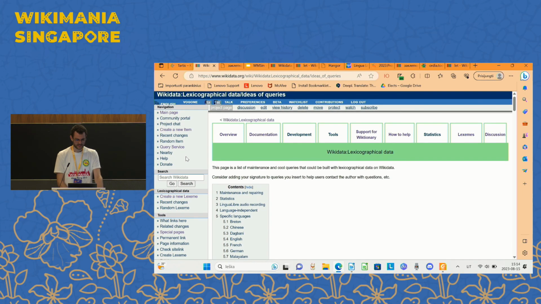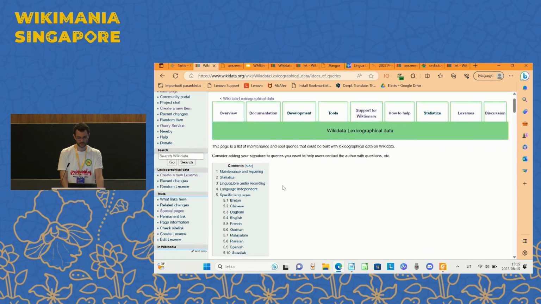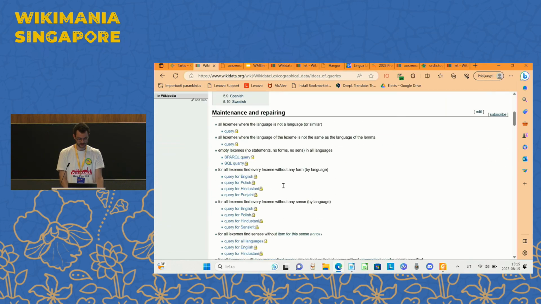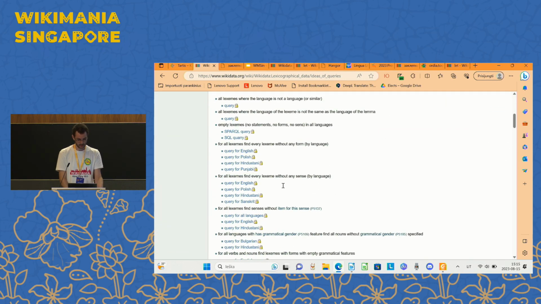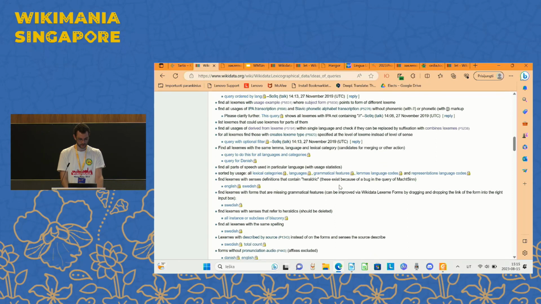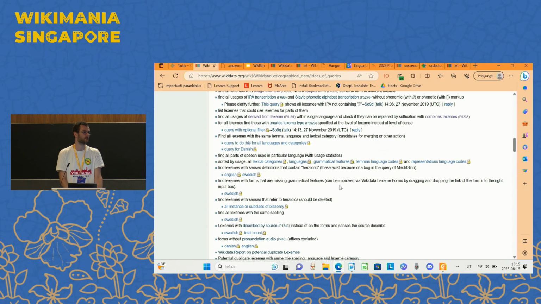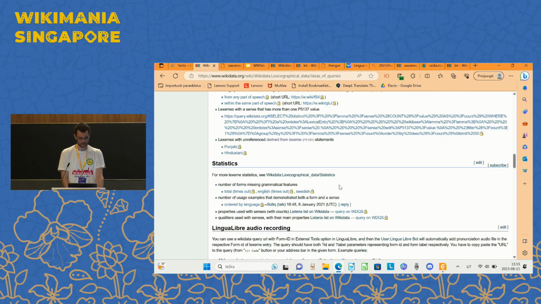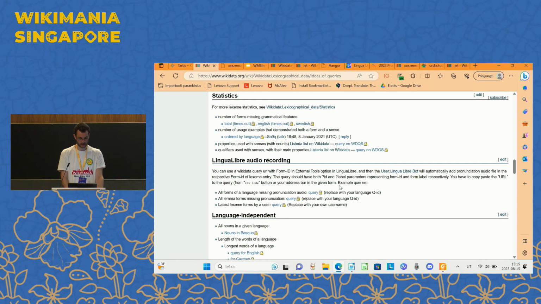When it comes to queries, there's in fact a website on Wikidata where some people have thought of some example queries. If you're interested, you can take a look at it, and it will also have some language-specific queries which you can then edit and try out for yourself to query a bit with the help of Lexemes. This is quite nice to try out for yourself.